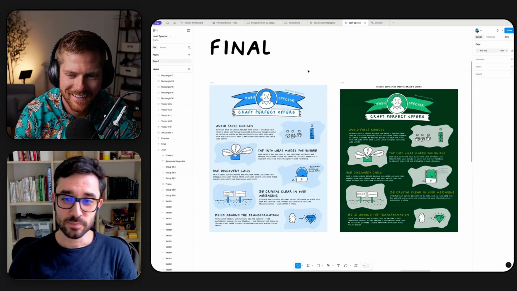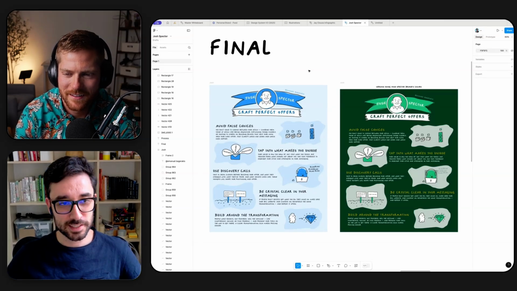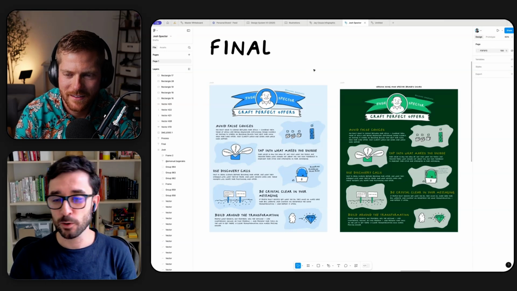Yeah. So basically this is the process of one of these posts. It would probably vary if I took another one. But yeah, I hope this was interesting to see.